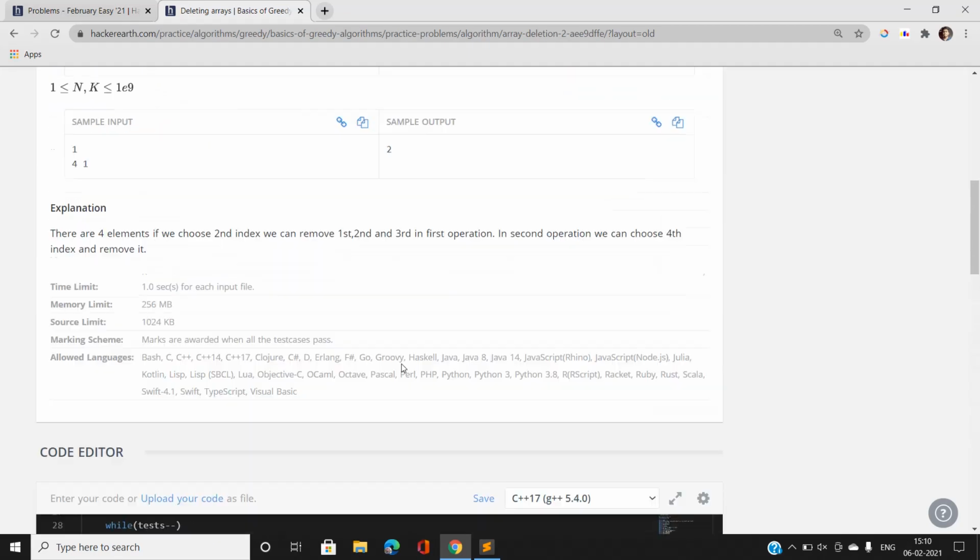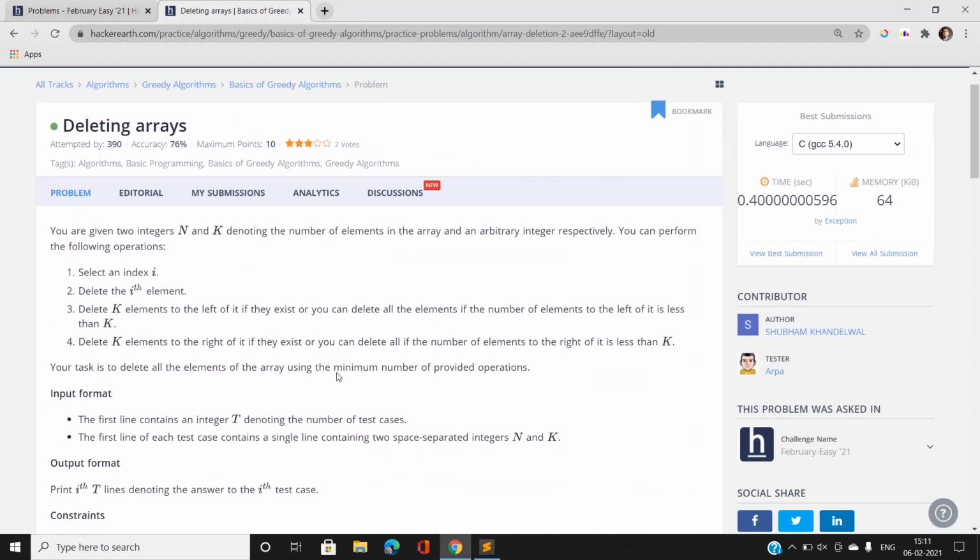So the question is very simple. Tags associated with it are basic programming and basics of greedy algorithm.